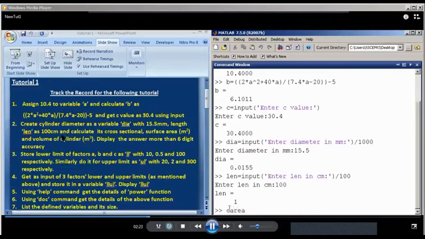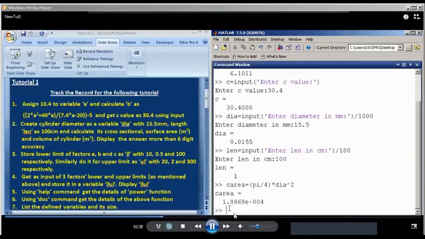And the next thing is I have to calculate the cross-sectional area. The cross-sectional area formula is pi by 4 d squared. Pi is a reserved keyword, so I'm using pi by 4 into diameter square directly. So I'm getting the cross-sectional area. And then next I want to calculate the surface area. The surface area of a cylinder is nothing but pi d l. This pi and d and then l. So this is going to be your surface area.